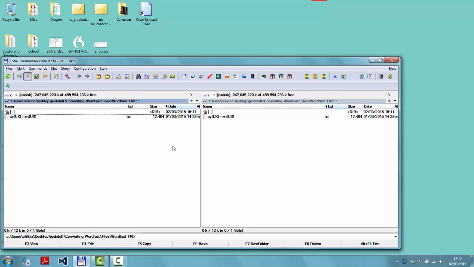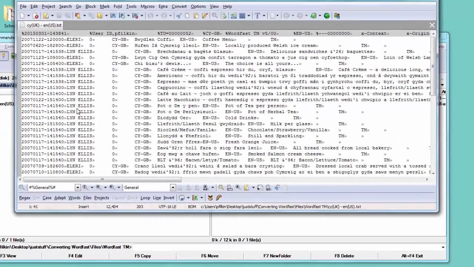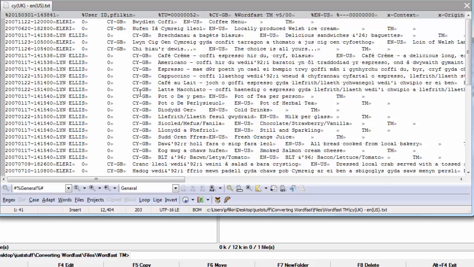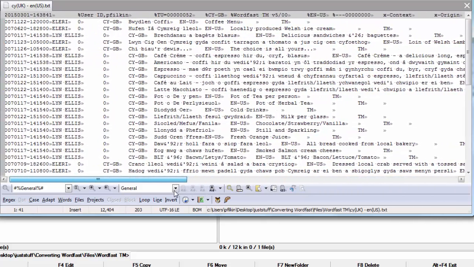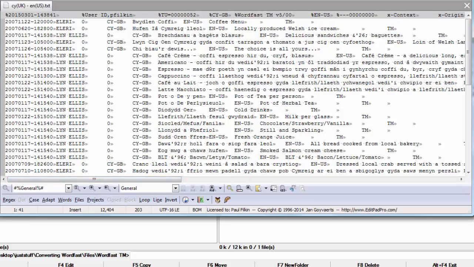So I have a Wordfast TXT translation memory from Welsh to English US. If I open that up in a text editor, what you can see is the same thing as we've seen before, that it's just plain text, with lots of columns separated by tab symbols. So it contains all the usual information, plus there's a lot of fields that look as though they're only relevant to Wordfast. So I'm going to show you a couple of ways to handle this and talk about the difference between them.